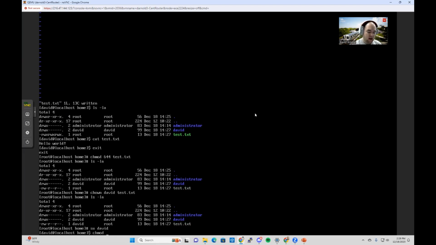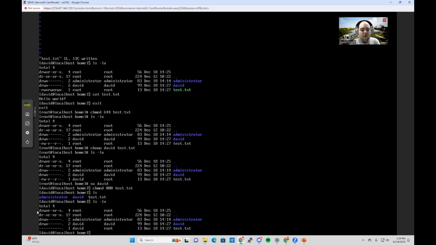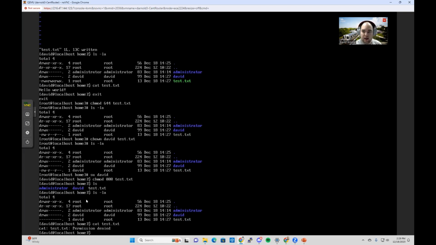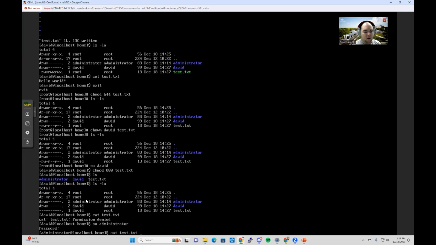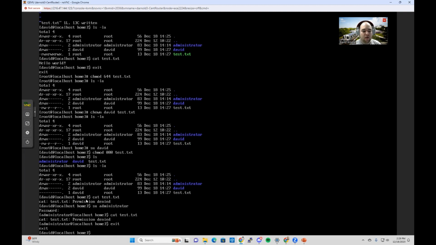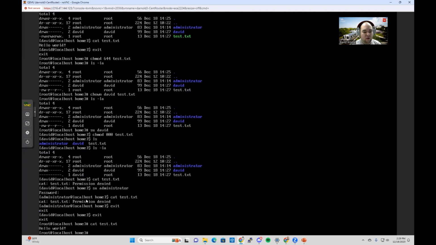So chmod, and let's actually remove all permissions from that file. So as you can see, nobody could read, write, or execute it. And I can test that with cat test.txt: permission denied. If I go over to my administrator account, it's permission denied. But if I try to look at it with root, I can still read it. So that's just as a quick note there.